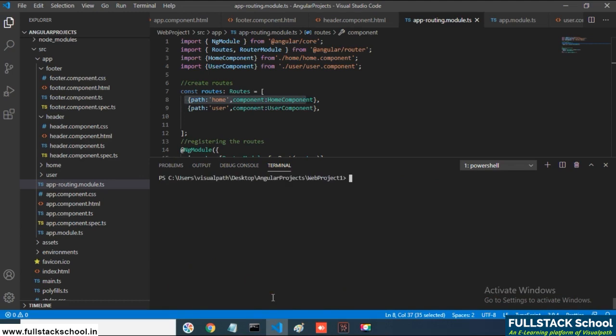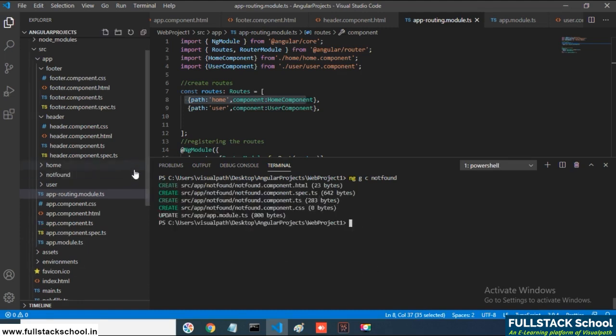We are creating a component with ng generate component not-found. Not found is the component I am creating, where whenever a user enters any URL which does not exist, it navigates to the not found component. For that purpose, we are creating a not found component. Okay, now it is added.